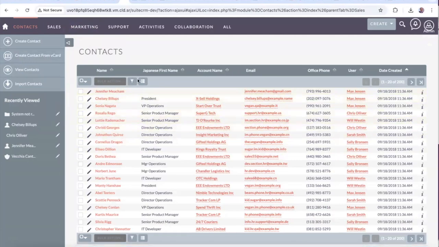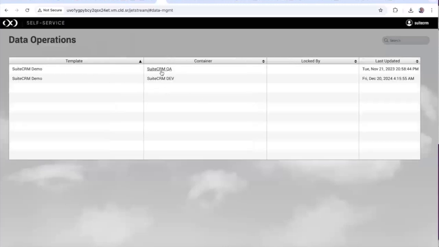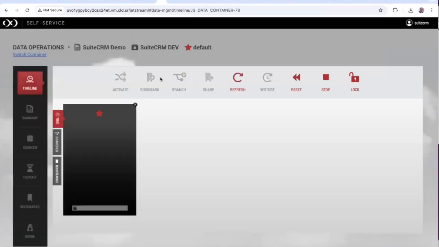Okay, so this application is pointing at a virtual database. That virtual database, we can log in to the Delphix virtualization tool, the self-service tool, and we can back up that database before we start to do any masking. So let's do that. So I can log on as the SuiteCRM Delphix user. And I'll get presented the self-service interface. So I've got a couple of self-service containers that I can look at. So we're going to operate on the dev database.